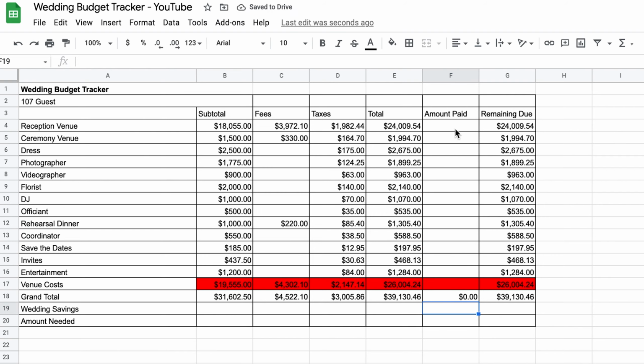So now whenever I am paying for something, I can enter the amount that I paid and it automatically subtracts that from the remaining due for each item that I have listed. And then also that automatically changes the grand total remaining due so I can see the full amount that I still have to pay for the wedding. And I originally did not have these two columns on here, but since I've added it, it has been so helpful. So now I'm going into the wedding savings row.